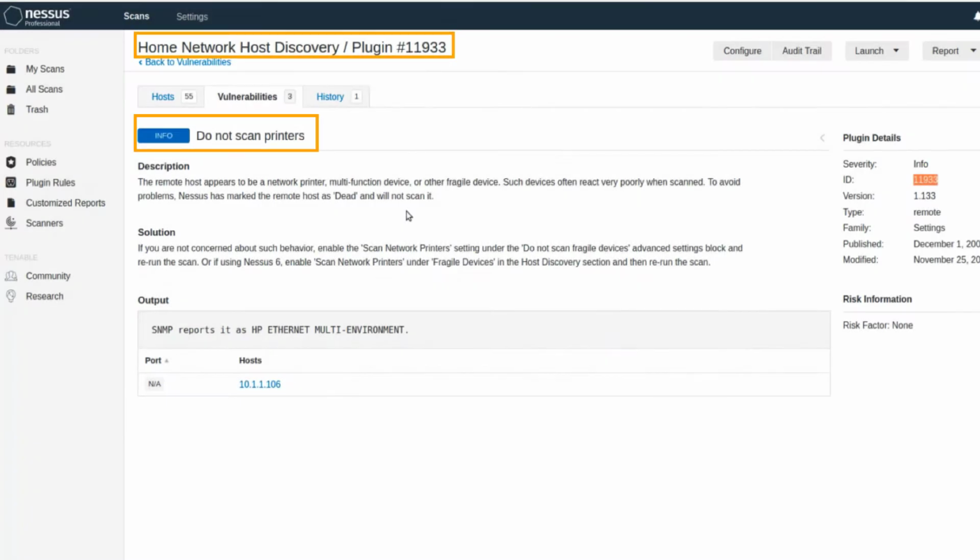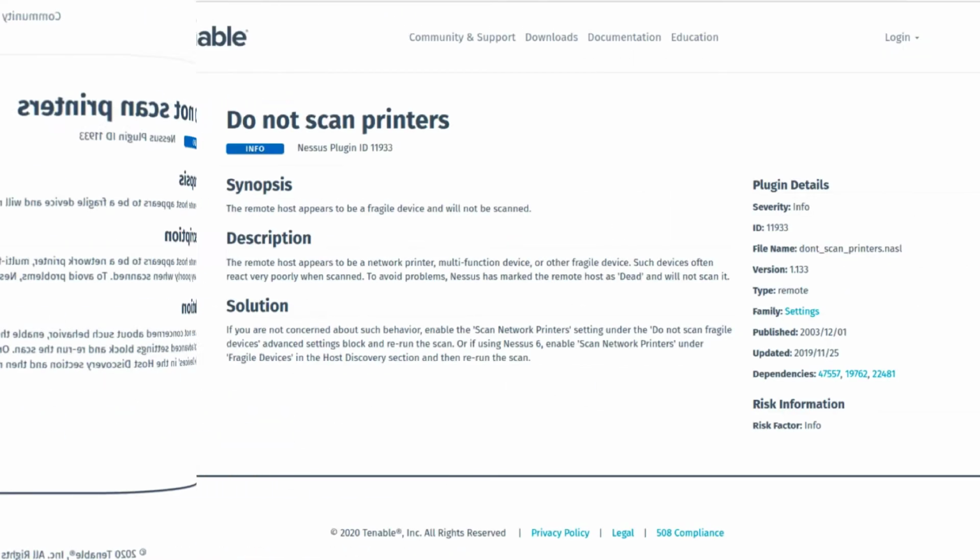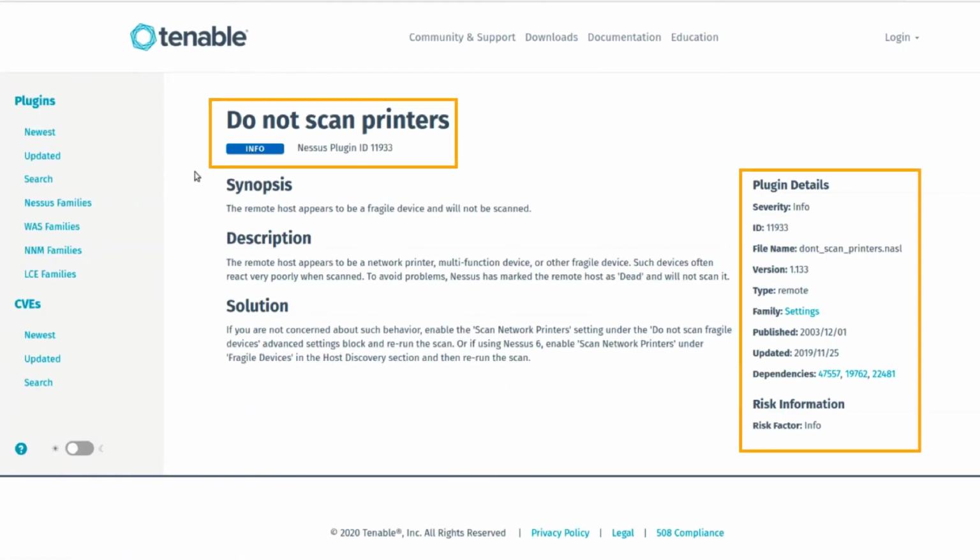Here we can see a host discovery scan, which by default has plugin 11933 enabled, and once this IP was identified as a printer, scanning stopped. Over on Tenable.com, in the plugin section, here we can get further information about plugin 11933 for our reference.